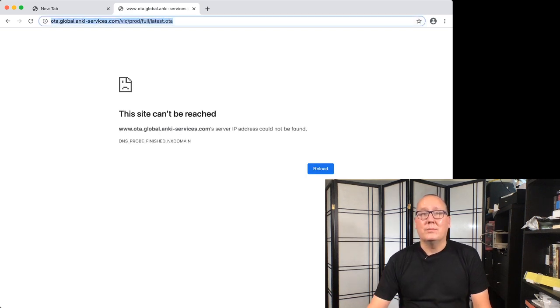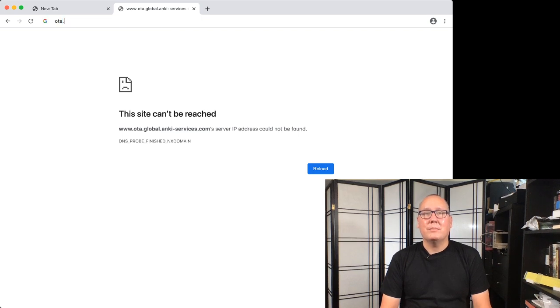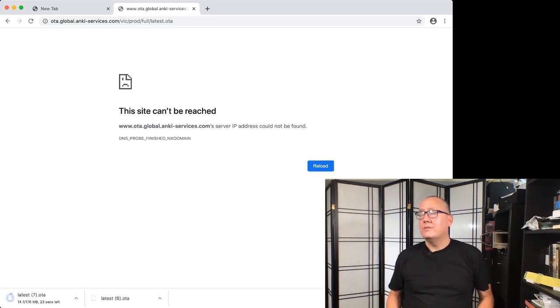Oh, that didn't work, but let's try this again. Let's see if I can get it off the top of my head. Global.anki services, full latest OTA. And there we go. Okay, so we've just downloaded a copy.